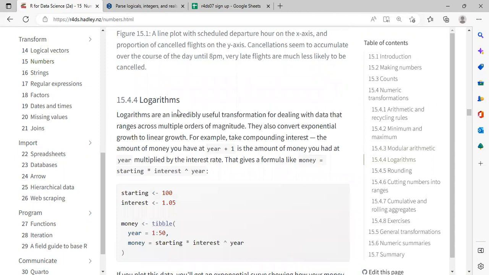Okay, so this section is mainly talking about transformation. We'll be looking at how we can do some kind of transformation when we are working with our data set, and in this transformation, we'll be looking at the logarithmic transformation. So here we're starting with 100, then the interest is 1.05. We're creating an object called money, which is a table, and we have year, which is from 1 to 50.